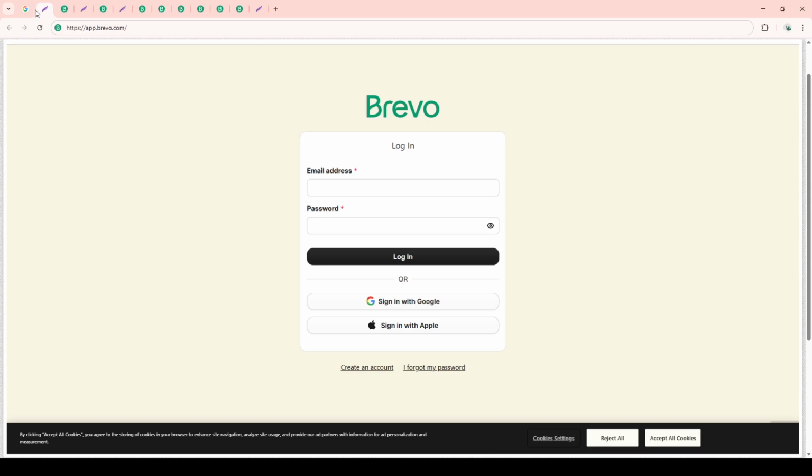Once you've arrived at the Brevo homepage, you'll want to log into your account. Enter your username and password, and click that Login button. It's essential to ensure that you're logging into the correct account, especially if you manage multiple Brevo accounts or share a computer with someone else. Now that you've successfully logged in, you're ready to proceed to the next step.